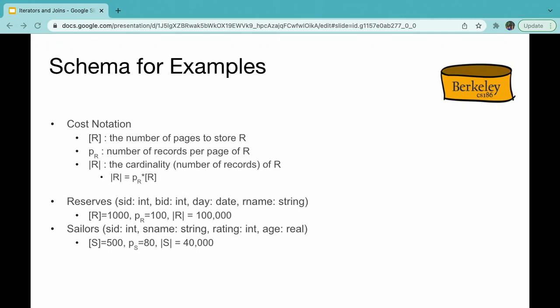So bracket R is the number of pages that R takes up, the file, the table R takes up. P sub R is the number of records per page of R. The bar, the absolute value bars around R, the pipes, that basically means the number of records of R. Easily calculated through a formula that's basically P sub R times the number of pages in R. Okay? We're going to be dealing with two tables generally, reserves and sailors.